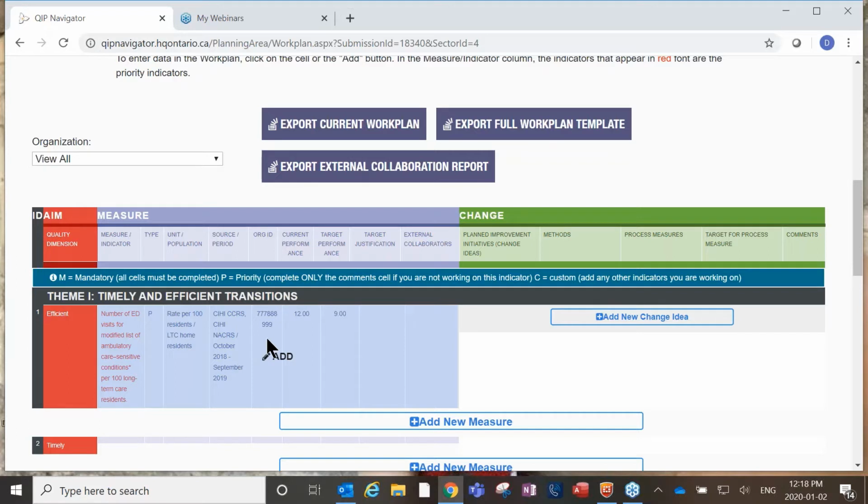your organizational ID, your current performance. Where possible, priority indicators have been pre-populated with organizational current performance. For new indicators, organizations may use collecting baseline. In order to protect patient privacy, we ask that you suppress with an X any indicators with numerators less than 5 and a denominator less than 30.